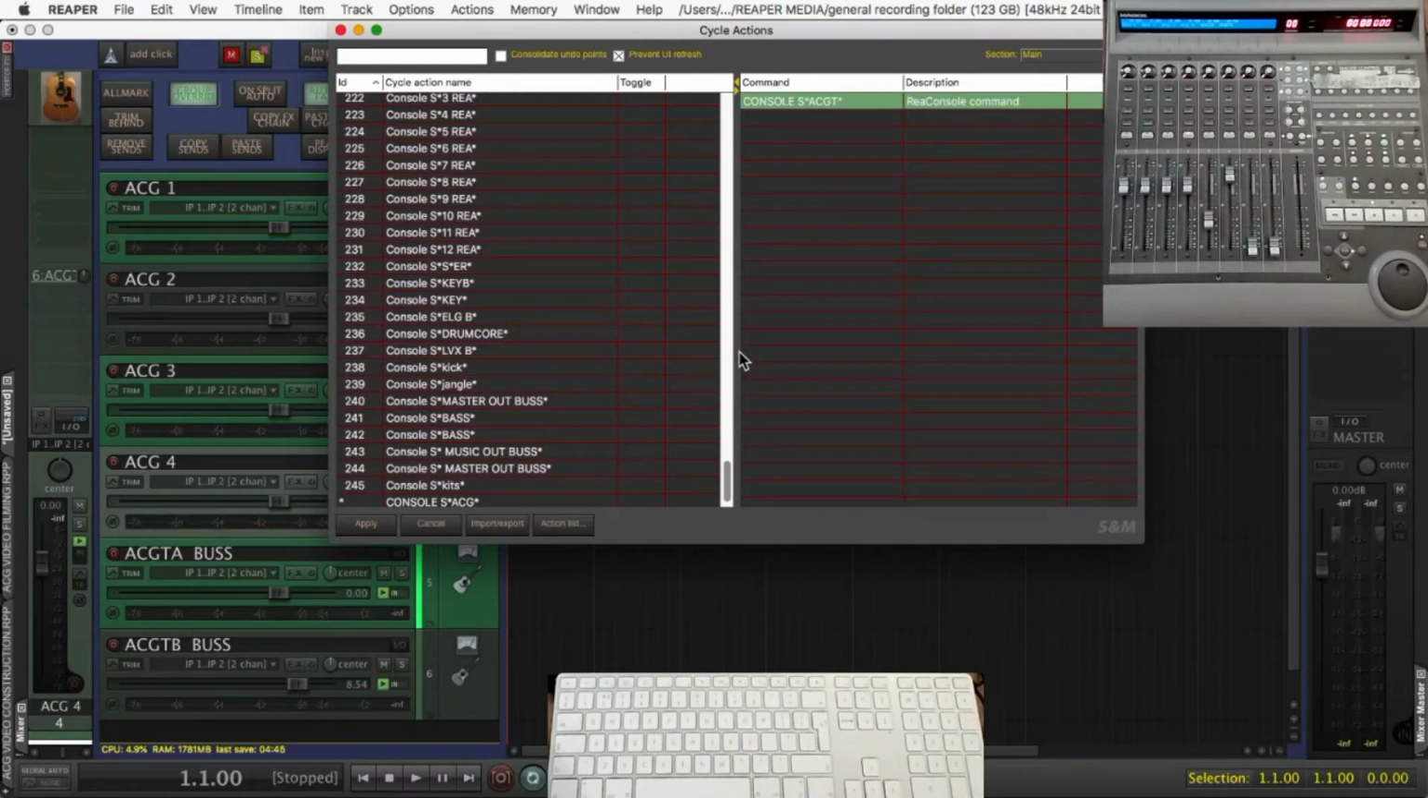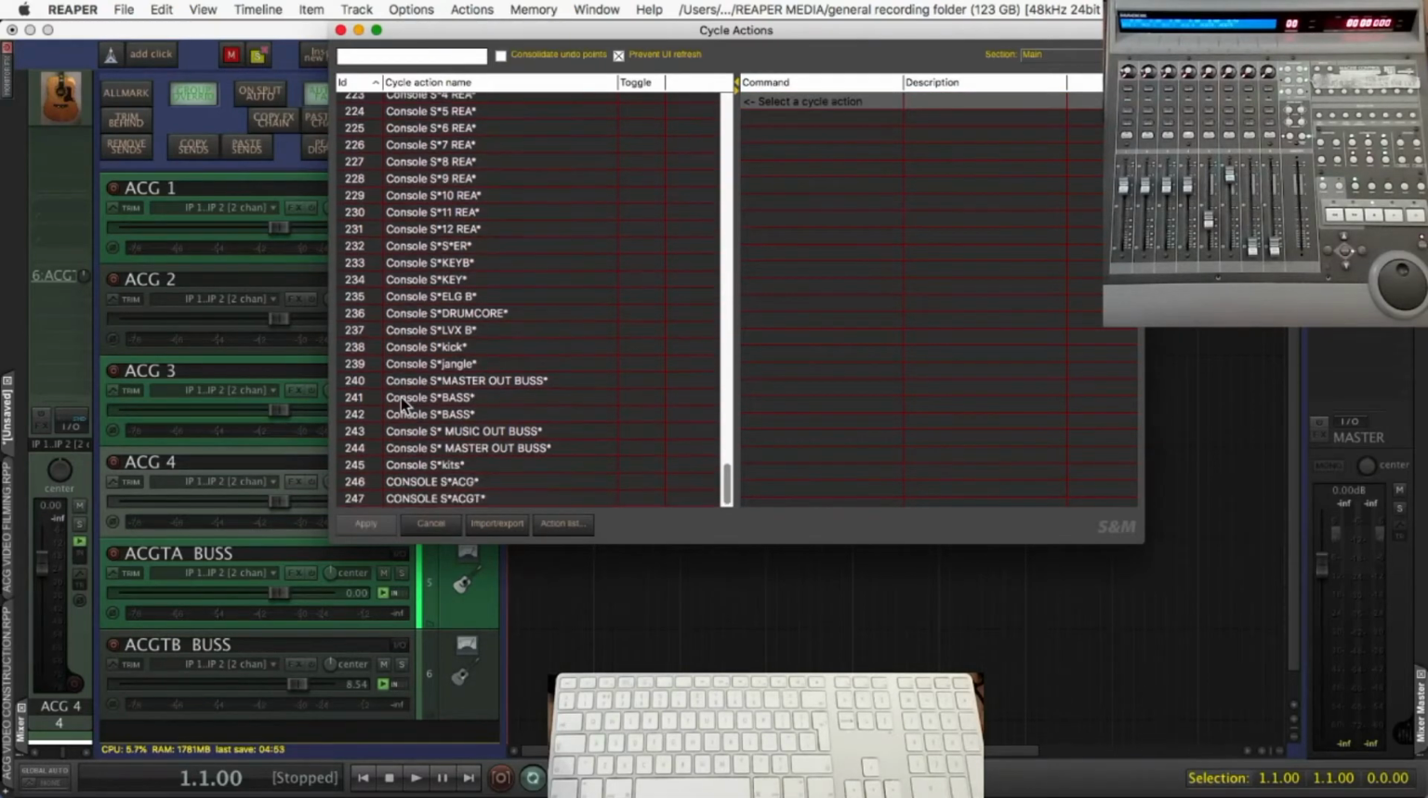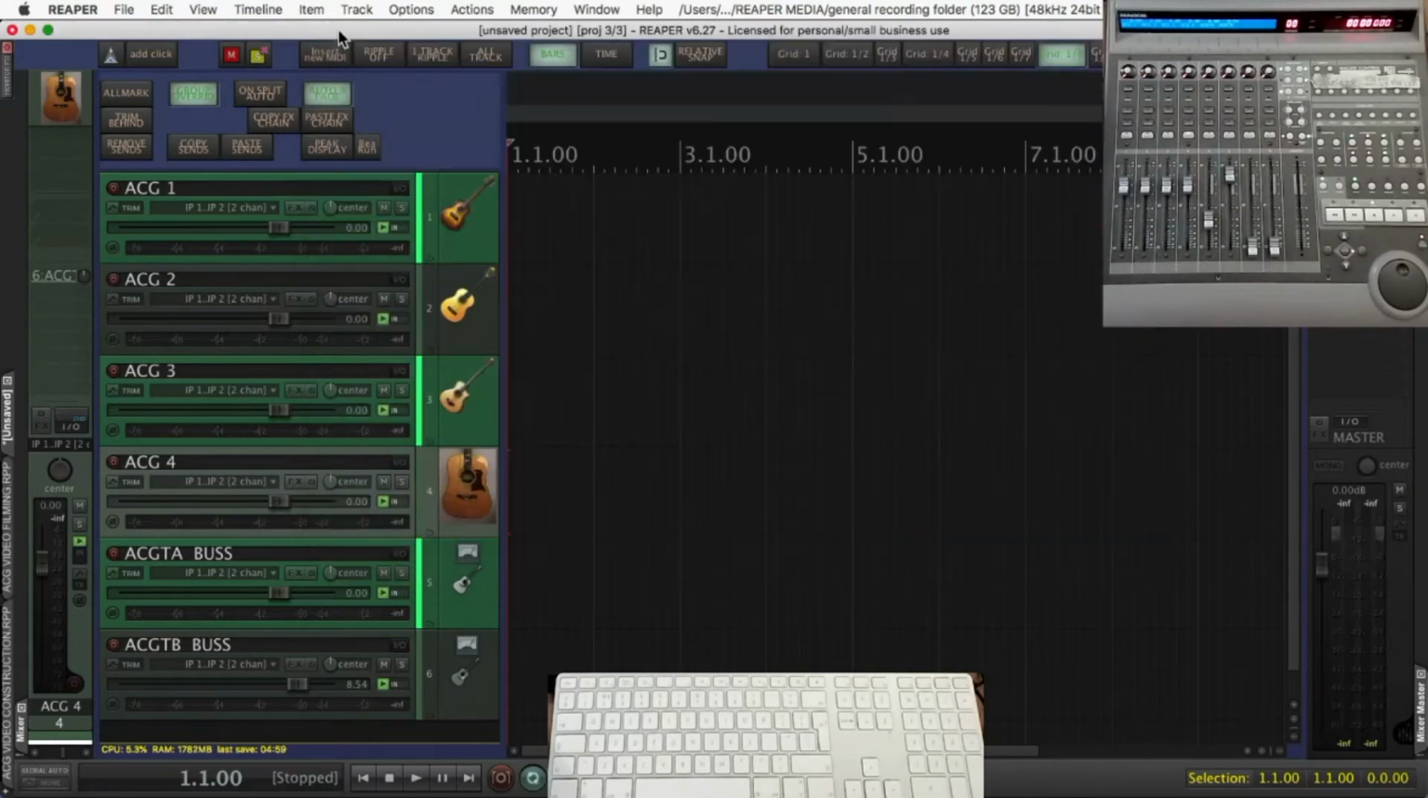Right-click there and add, and paste it in. And don't forget to apply that. Well done. You don't have to write Console S in the left-hand box, I just find it easier to copy and paste into the right-hand from there.